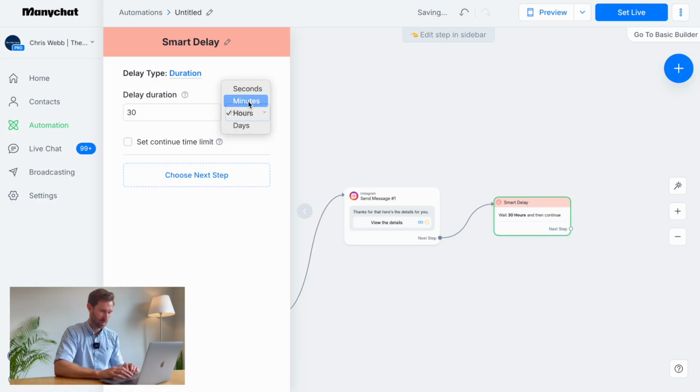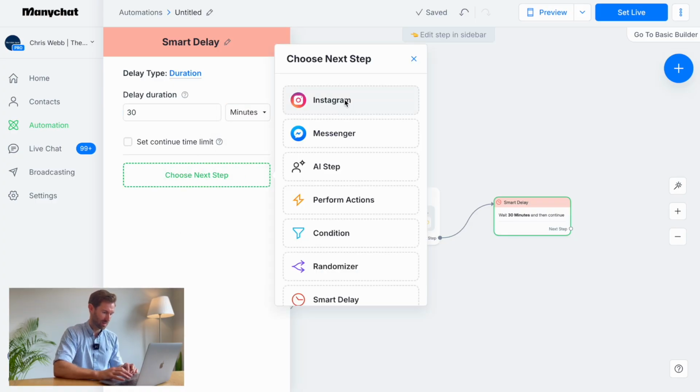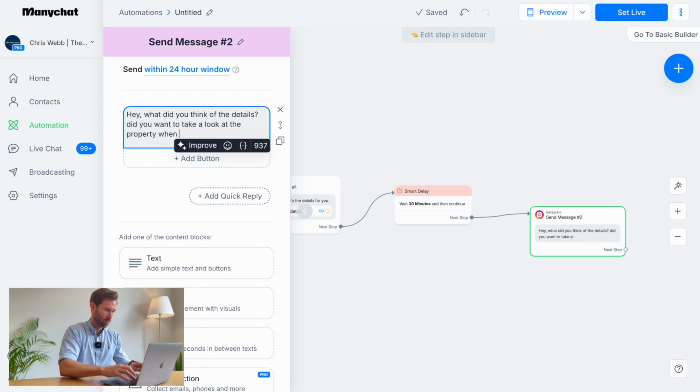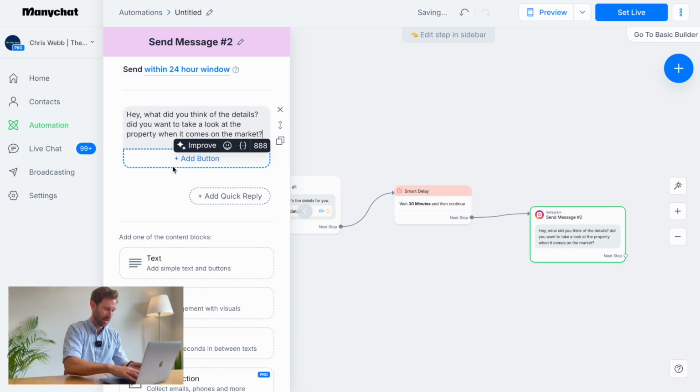Let's say it takes them 30 minutes, continue to the next step, which is going to be Instagram. Add some text. Hey, what did you think of the details? Did you want to take a look at the property when it comes on the market? Smash. There we go. One automation we've got there.